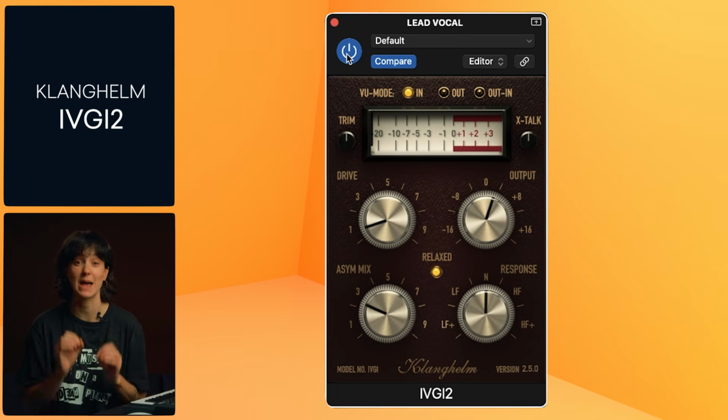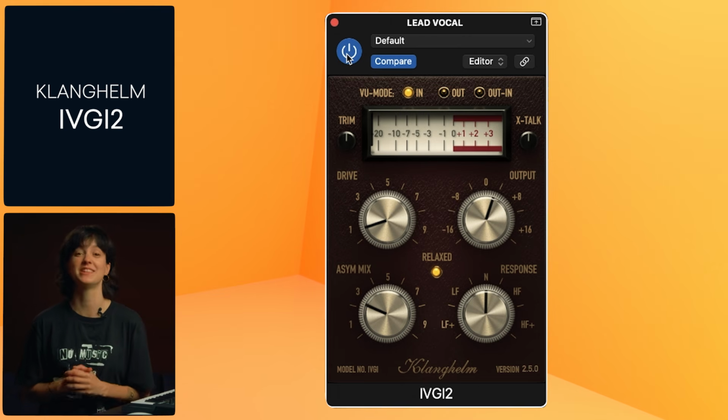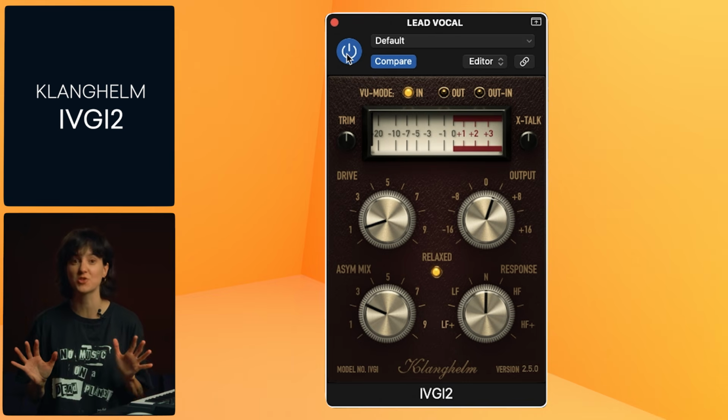IVGI is not your run-of-the-mill distortion plugin. It's a versatile tool that creatively adds life and character to your vocals. What sets IVGI apart is its dynamic reaction to the input signal and its ability to control the symmetry of the signal without altering the harmonic content.